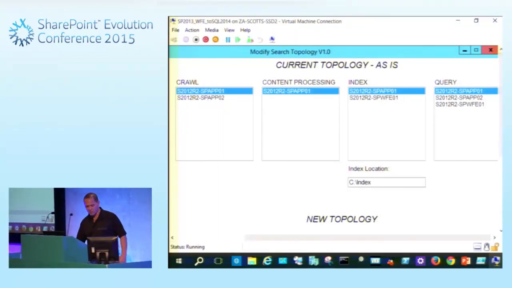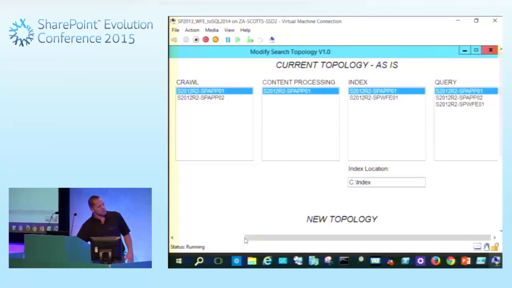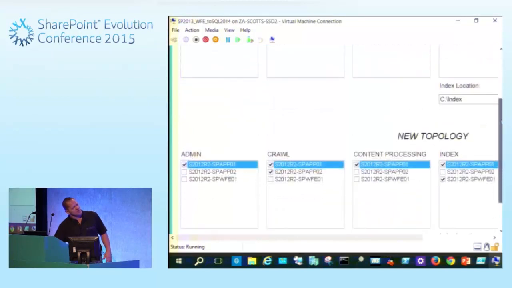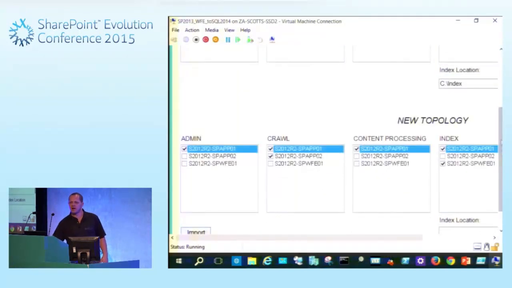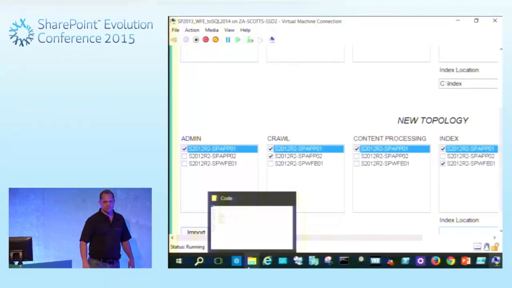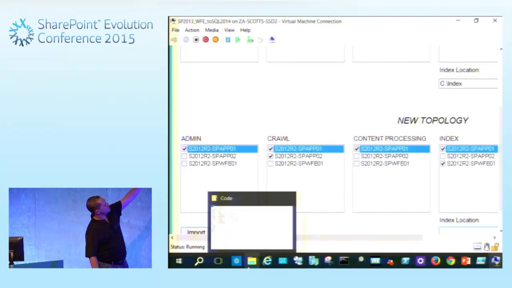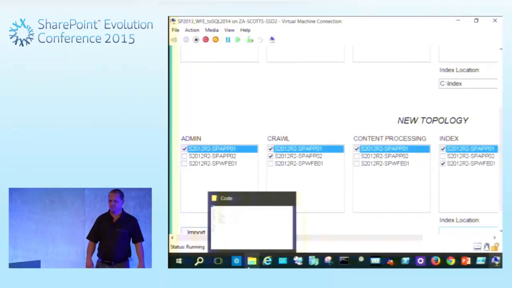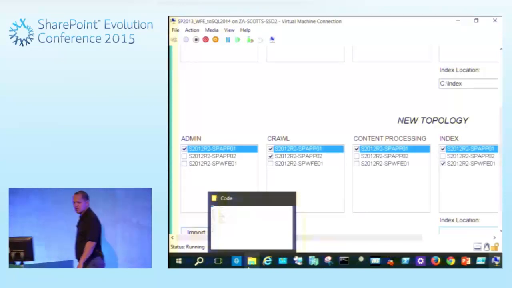And then just to keep it even simpler, there's a new topology at the bottom, which I've pre-ticked for the items that already have the components deployed. As you saw at the top, my Server 2012 R2 SP Apo 1 was my admin component. So let's say, for example, I want to change it.